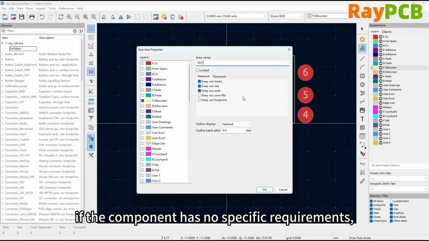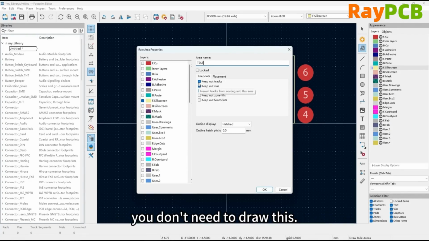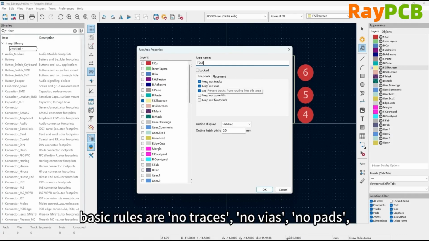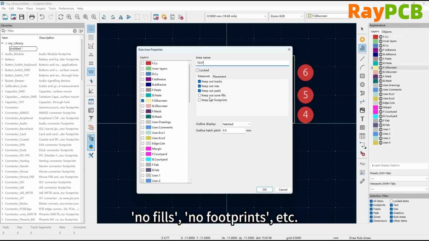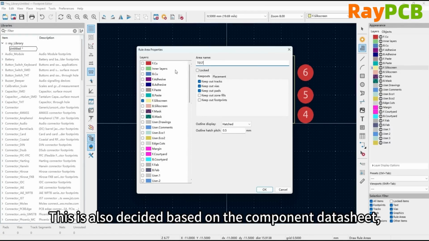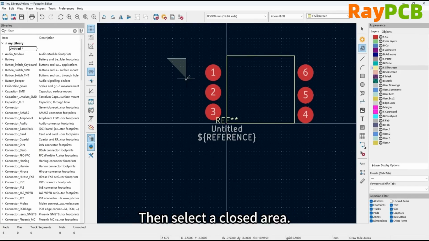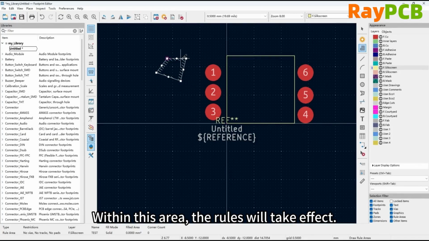If there are no such requirements for the component, you don't need to draw this area. But if there are, then you must define it. Then we can see that its basic rules are to prohibit routing, prohibit mounting holes, prohibit placing pads, prohibit fills, and prohibit placing packages, and so on. This is also determined by the component's datasheet whether and how to define such an area. Then you select a closed region, and within this region, the rules will take effect.